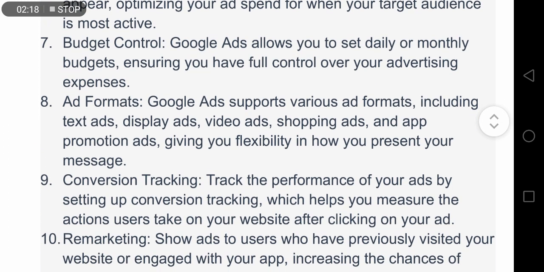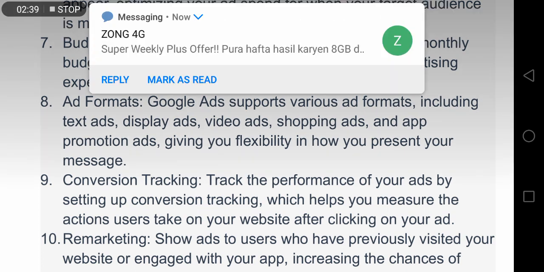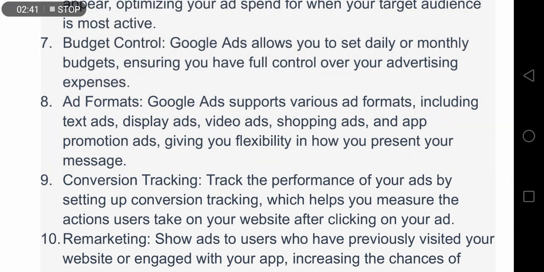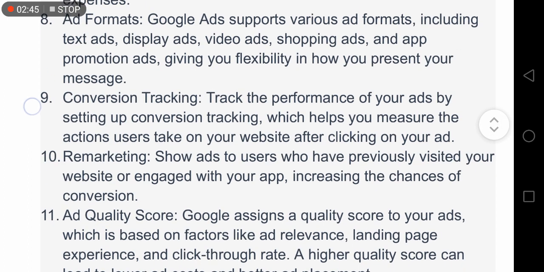Number 7. Budget control. Google Ads allows you to set daily or monthly budgets, ensuring you have full control over your advertising expenses. Number 8. Ad formats. Google Ads supports various ad formats including text ads, display ads, video ads, shopping ads, and app promotion ads, giving you flexibility in how you present your message.